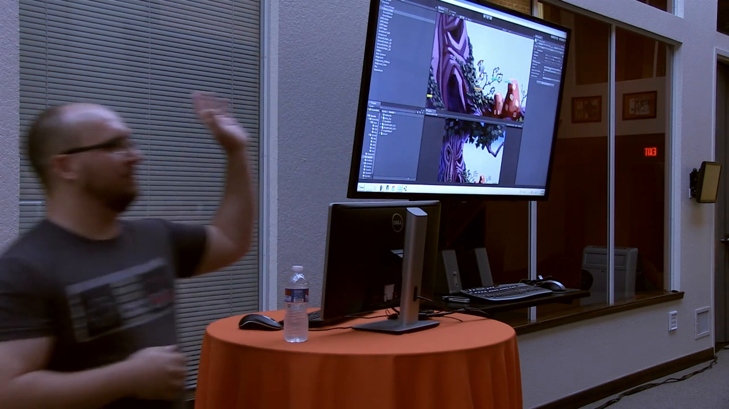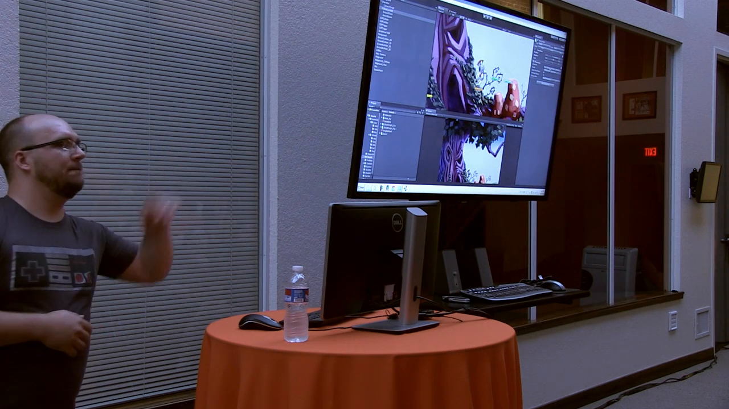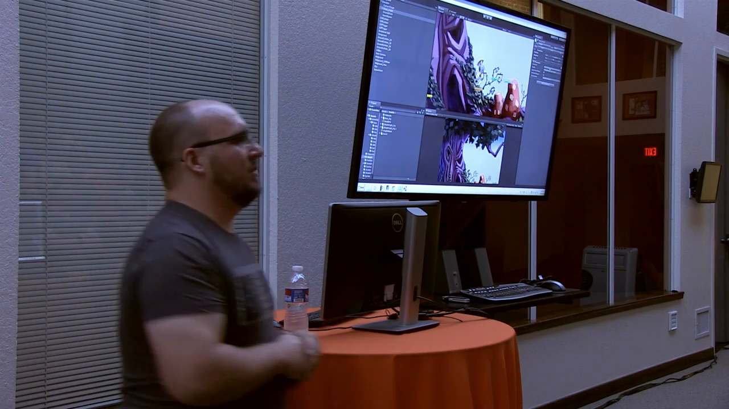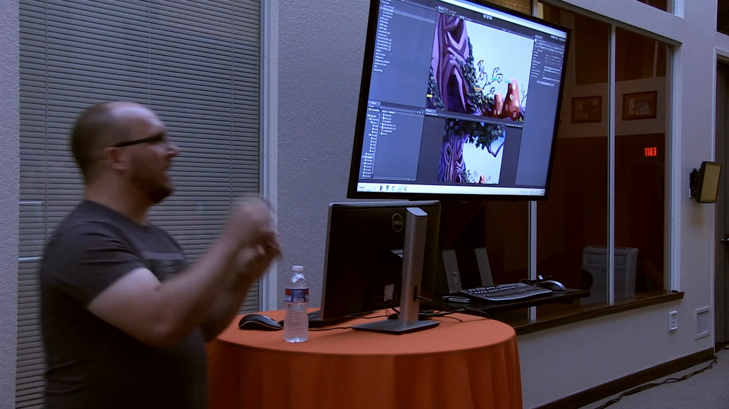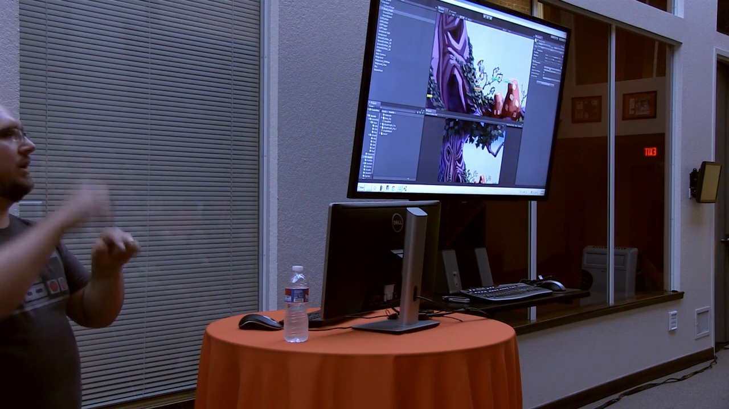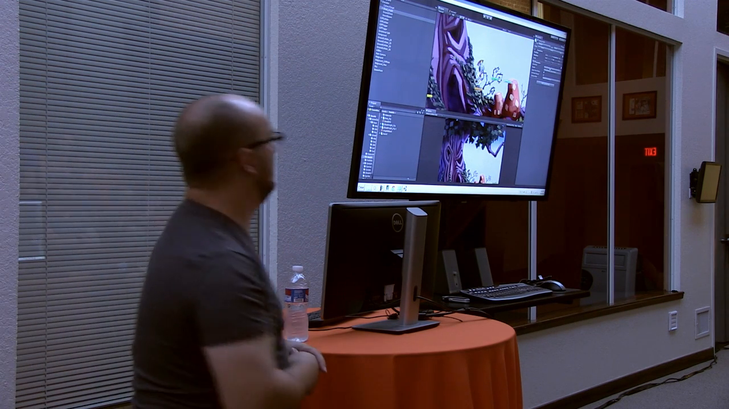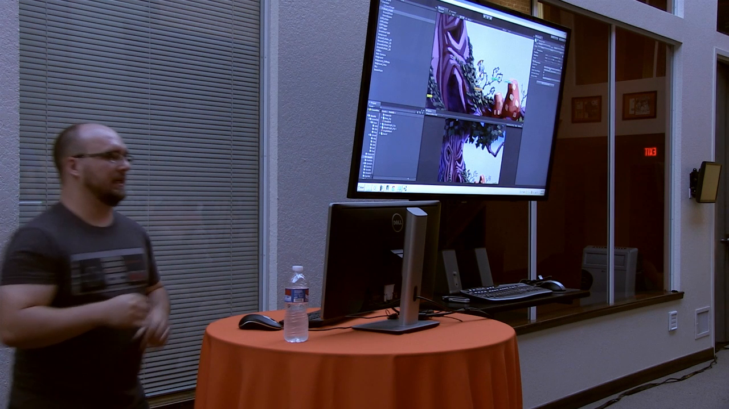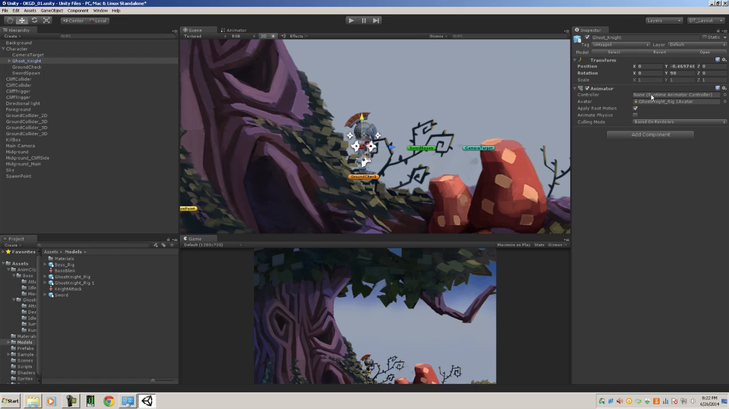Everybody heard of Mecanim in Unity? Okay, just a couple of us. Mecanim is a visual interface that we can tie animations together and tell them how to blend. Okay, so we'll see that here in just a moment. So we have our controller. It doesn't have anything on it, so we need to apply that controller.